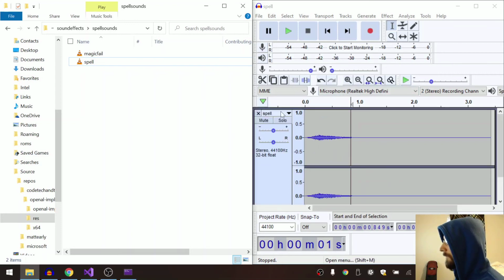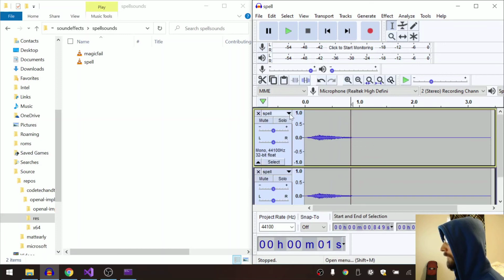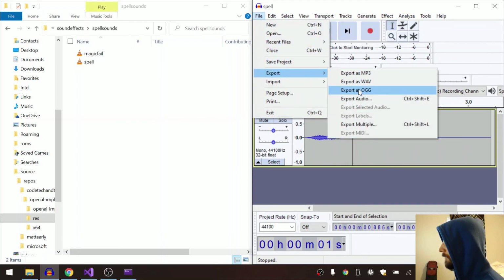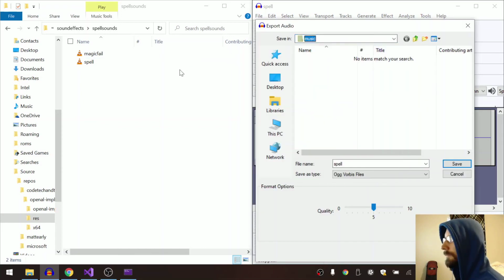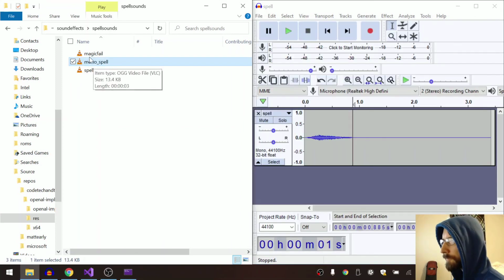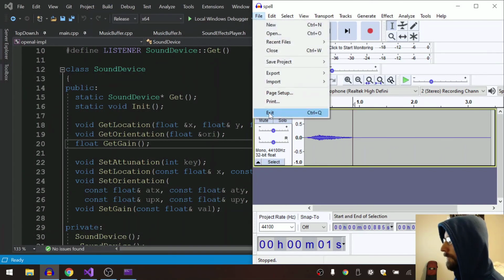Basically, all you do is you do what I did here. Just open it up, drag it in there. You can click on this little drop down at the top, where it says the name of it, and go to split stereo to mono. And you can just X one of them out and then file, export. I usually do OGG. Those seem to work well with OpenAL. But yeah, let's go ahead and do it. So I'm just going to annotate this one with mono. So that's the one we'll want to load if we want to do effects with this spell. So that's pretty important to know when you're doing this and messing with directional stuff.